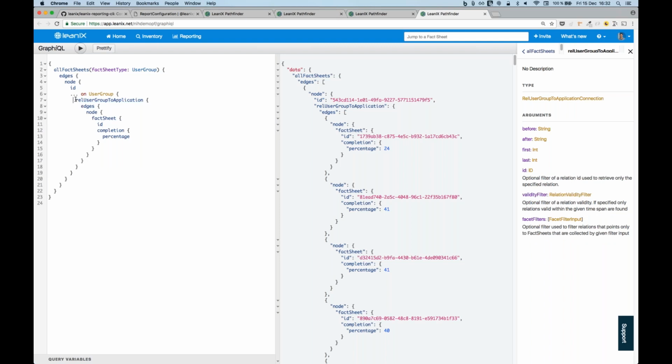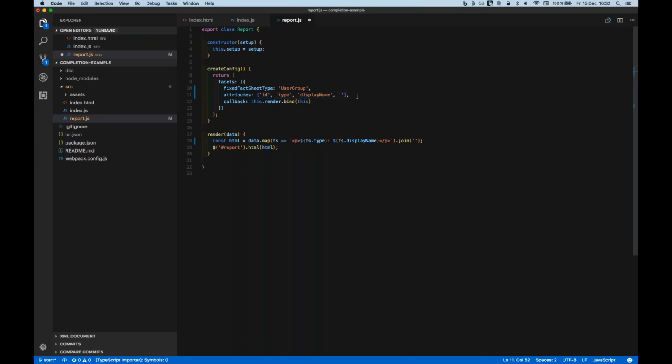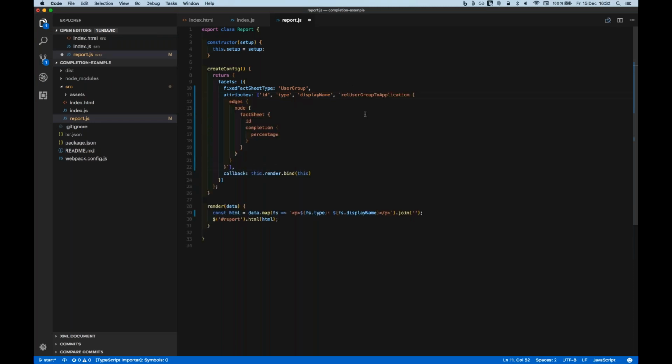So what we simply have to do now is get only this relation user group to application attribute with all its sub attributes and insert it here as another attribute. So what I have done now, I have used the backtick instead of a simple quote, which allows me to use a multi-line string. So I can pass in multiple lines into the string. So now we have told the framework, additional to the ID, the type, and the display name, please also fetch the relation user group to application with all the nodes related to that user group, which are application fact sheets, and for each application fact sheet, fetch the completion percentage.